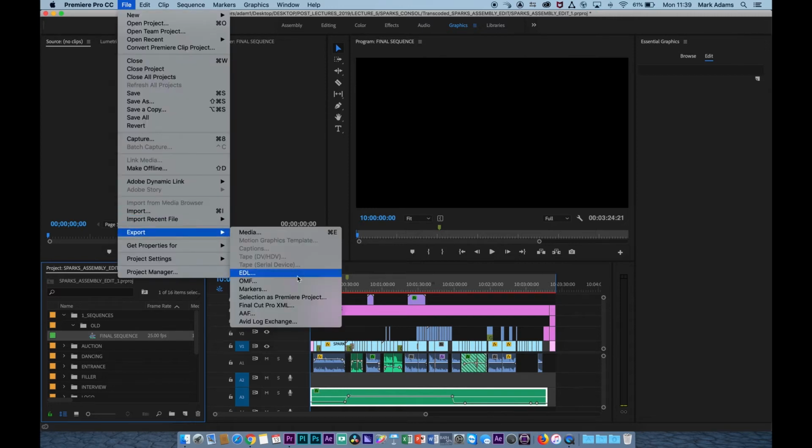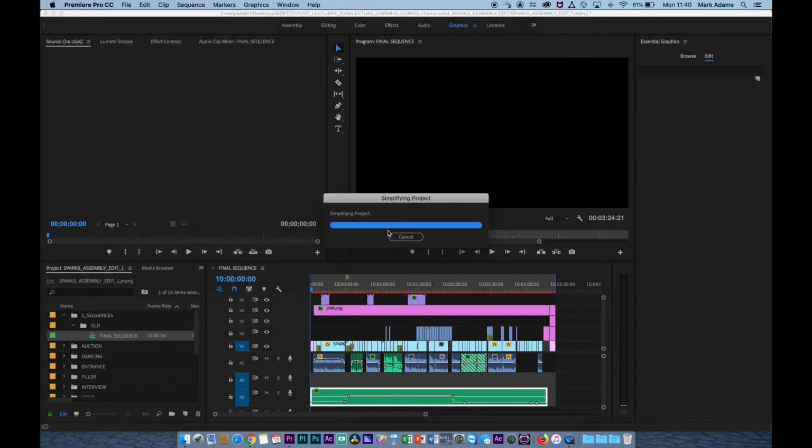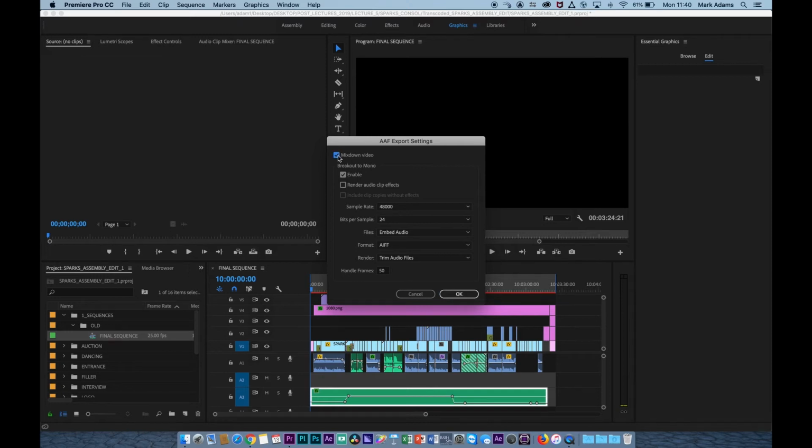File, export, AAF. Now in here, there's a few options. We can mix down the video. I don't need to because we've just exported a Bitsy QuickTime. Breakout to mono, leave that enabled. Pro Tools works much better with mono files going into it. Don't need to render any effects. The sample rate 48K. Important, make sure we're on 24 here.